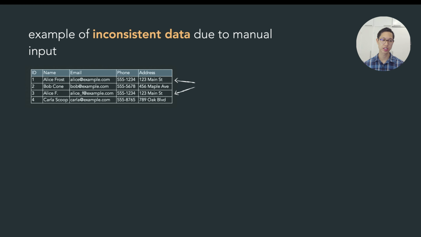An example of inconsistent data, you can see it here due to manual input. For example, here you have Alice Frost, alice@example.com, and this address. And then you have Alice F, Alice_F@example.com. Okay, it seems to be the same person, the same phone number, same address. But here we have Alice F, here we have Alice Frost. Here we have Alice_F@example. Here we have Alice@example. Is it the same person or not? That is a question. Is this the same person?